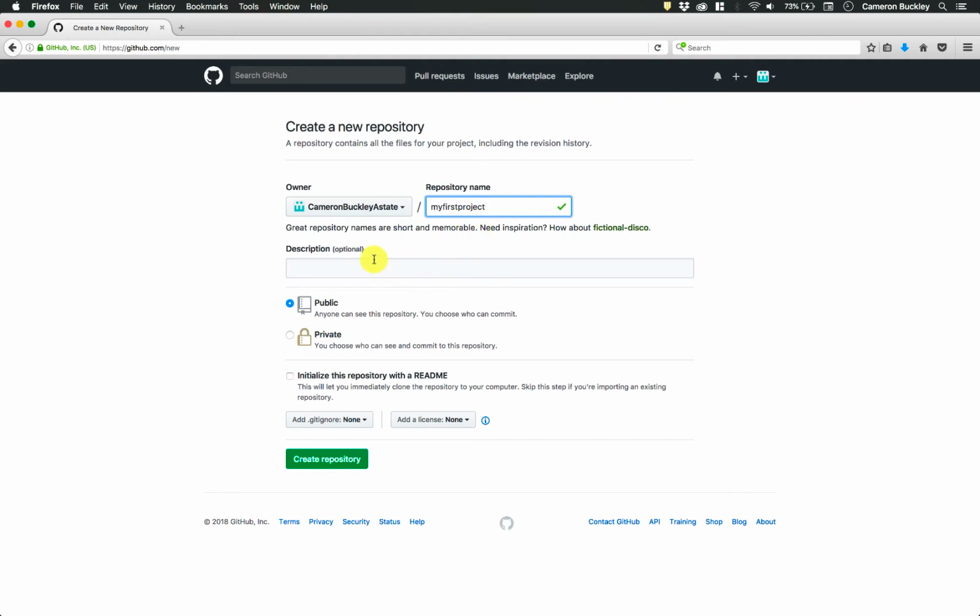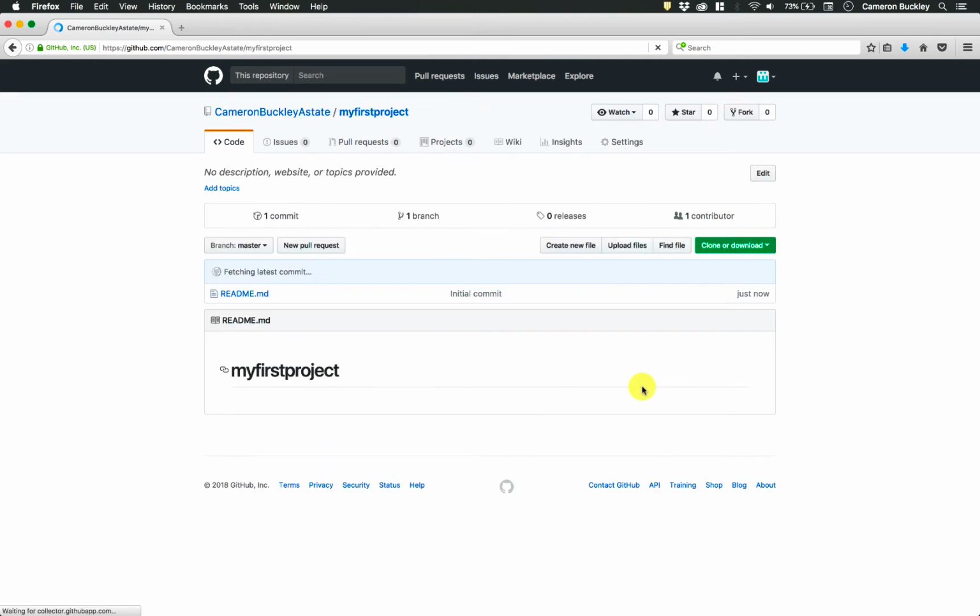Great. We can give it a description. We have to leave it as public. That's fine. And then there's this initialize this repository with a README. I'll go ahead and check that. That's fine. And I'll click Create Repository. And a repository is basically another name for a project in GitHub. So we've created this initial project on here.